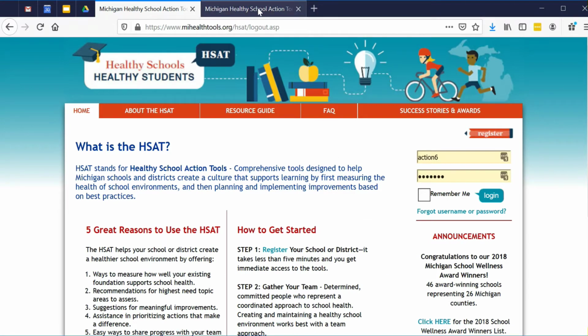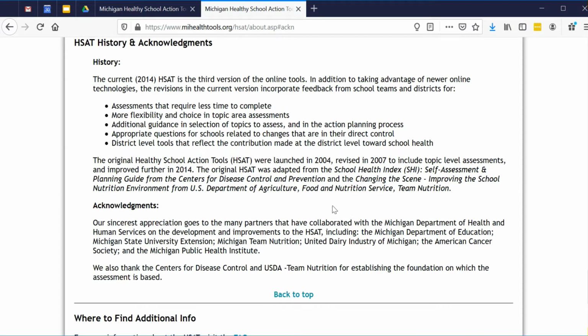First, I just want to give credit. The reason that this tool is made free to Michigan is that it's sponsored by MDHHS, the Michigan Department of Health and Human Services, as well as MDE. And then, of course, there's a list of other folks, universities, and support that make it available. So it's really a great opportunity for those of us in Michigan. If you don't live in Michigan, you can actually print off the surveys and use paper surveys to track your progress.